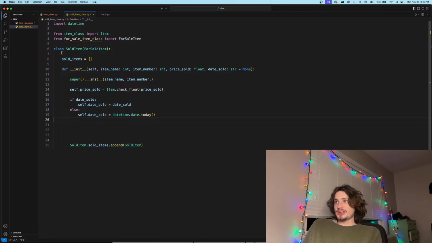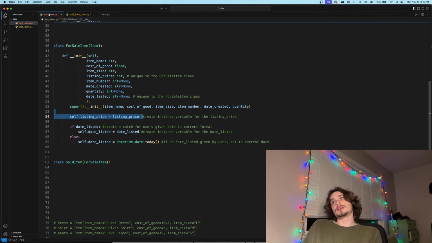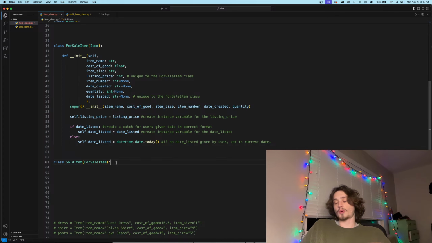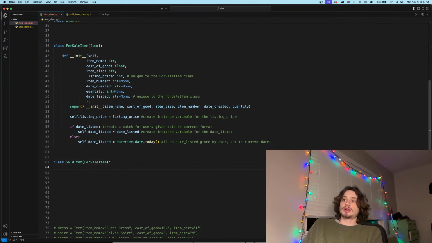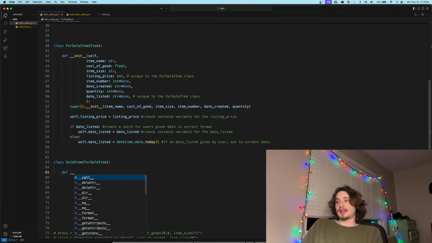The only thing that's unique for a sold item then would be the date sold, right? And if a discount was provided. Now, do I want to have a discount given in the class right now? I don't know where I want to put that. So let's just say we'll initialize the class.